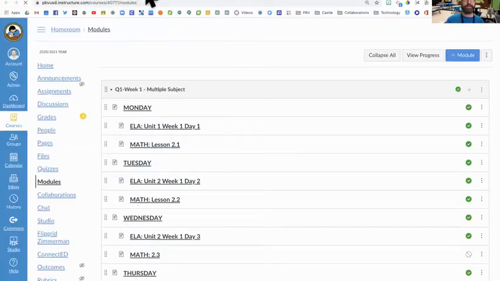So let's start with Shannon's, our Distance Learning TOSA, and notice how her module is titled Q1 Week 1 Multiple Subjects. So she starts with a large time chunk, then a smaller time chunk, week 1, and then her subject area. And then Monday is a page, and then she has sub-items for ELA and math.